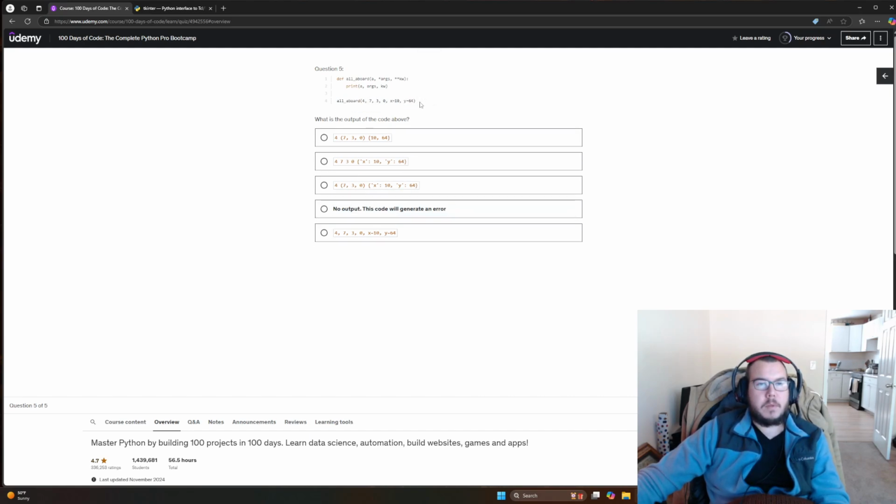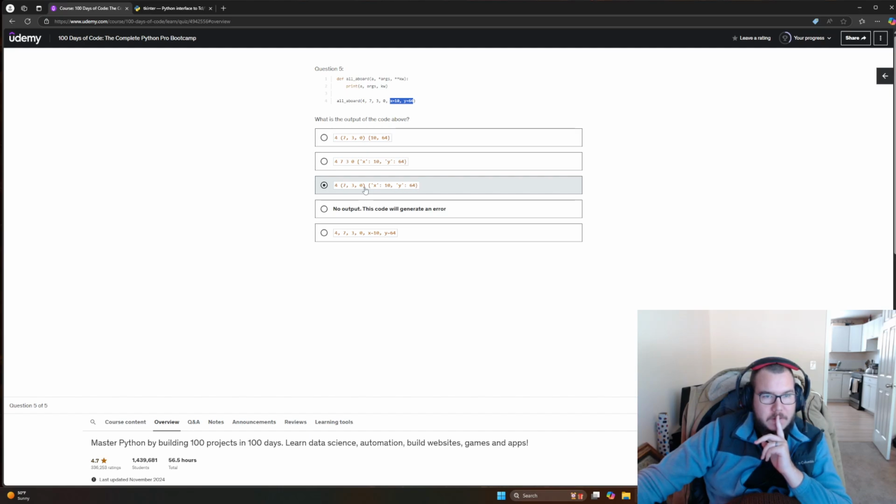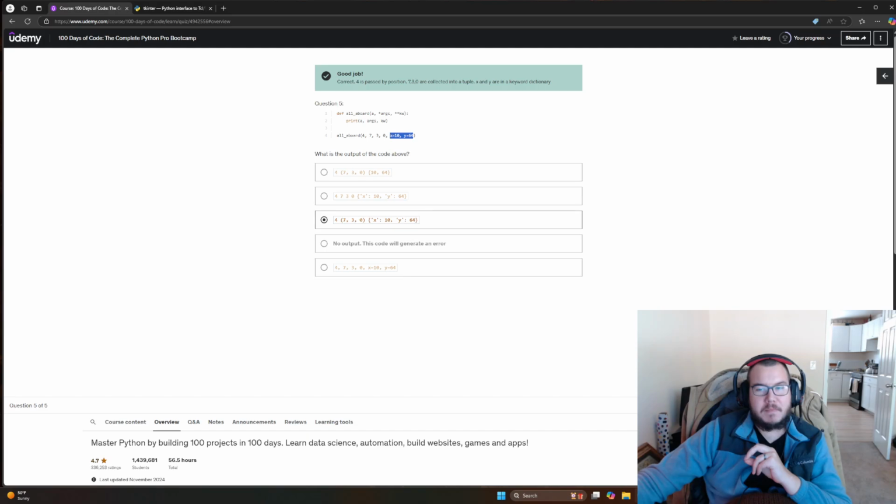All aboard. Okay. So we have A is 4. The unspecified arguments will be a tuple of 730. And then, yeah, I guess the keywords would be the dictionary. X10, Y64. I believe this is what we will get. Interesting. I think that question right there kind of helped put two and two together a little bit more for me.